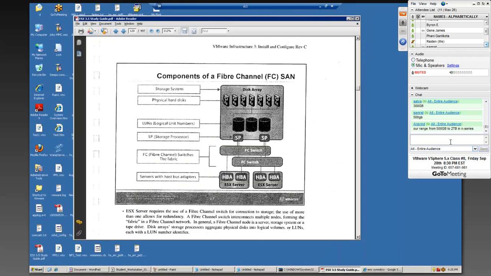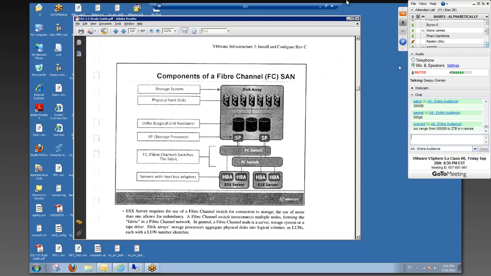Okay, this picture is not very clear. It is a photostat of the original, so the picture is not that clear. But what I wanted to explain here are the components of a storage system. These are actually the components of a fiber channel SAN.